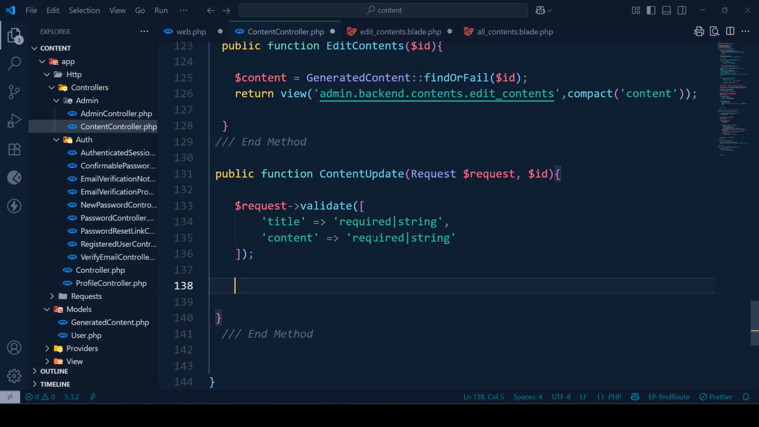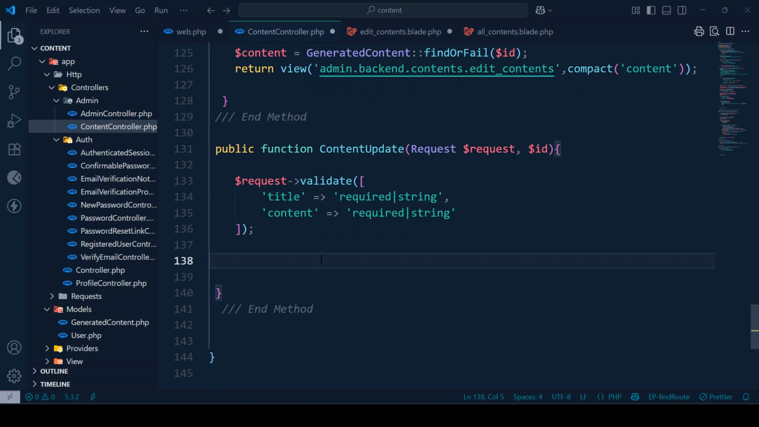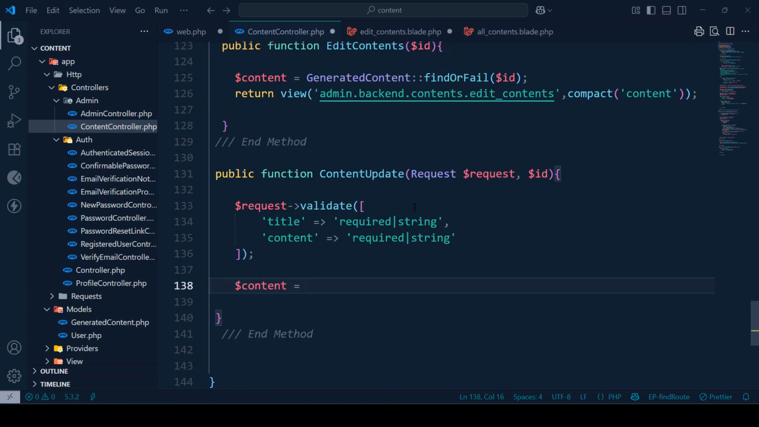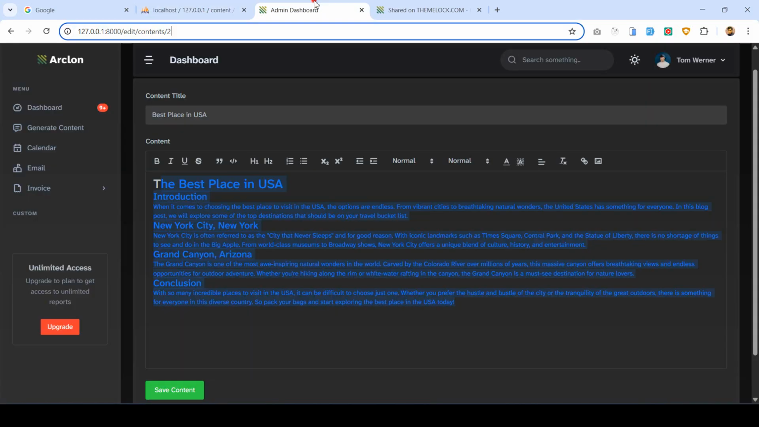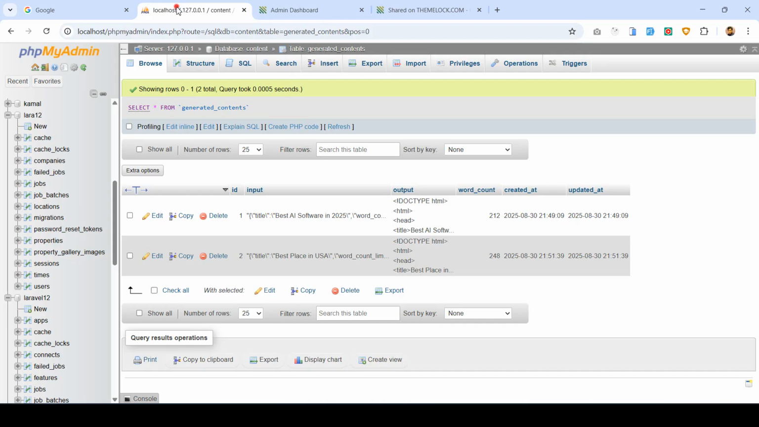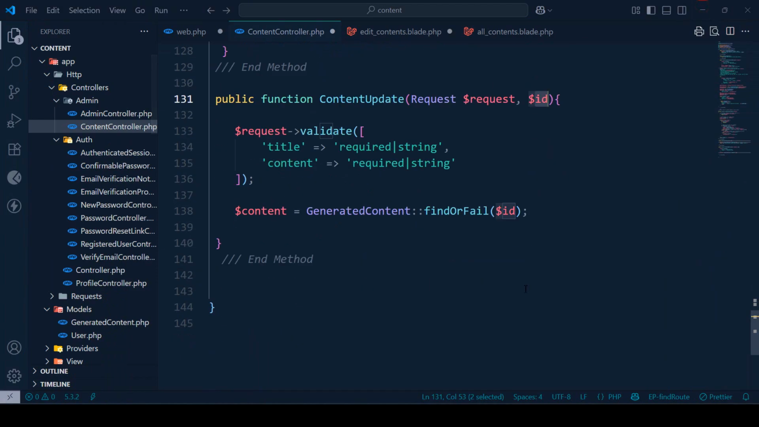Now after that I have to get our content related requested ID data. So if I want to get it, I take a variable called contain, that will access our same logic actually. You can also copy it. That means from our generated content, it will be find or fail with the requested ID. That means which data you want to update. I want to update the requested ID data, that means the input and output data for that ID should be updated, right? So that is the reason I simply get this requested ID related data.